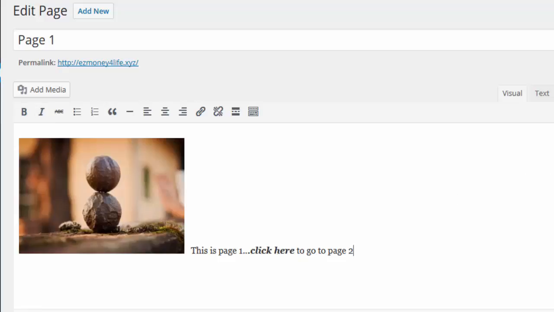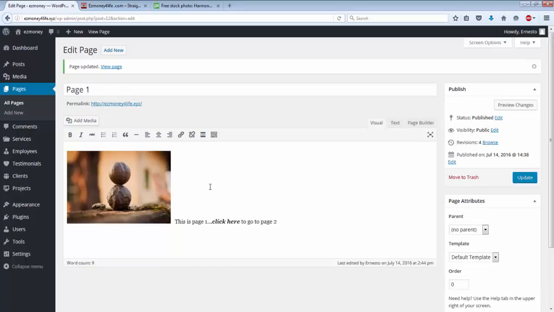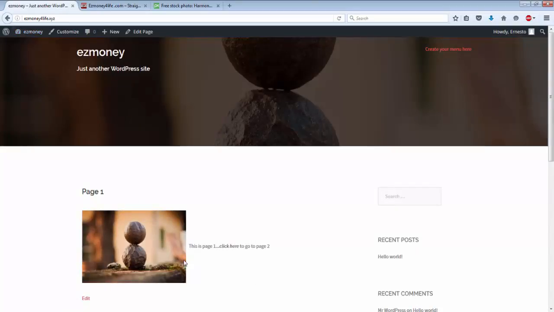Okay. Now I'm gonna update this page. It's gonna ask me if I want to save it. I'm gonna say no. Oh no, actually, since I'm updating, it's not gonna ask me that. Okay, it's gonna keep my rock in there. So now, if I go to my website, there's my rock. This is page 1. Click here to go to page 2.